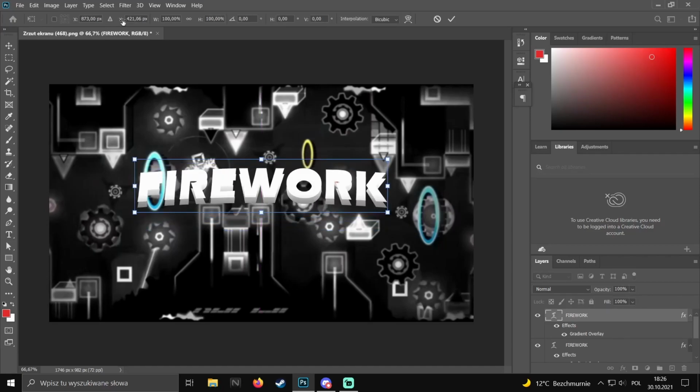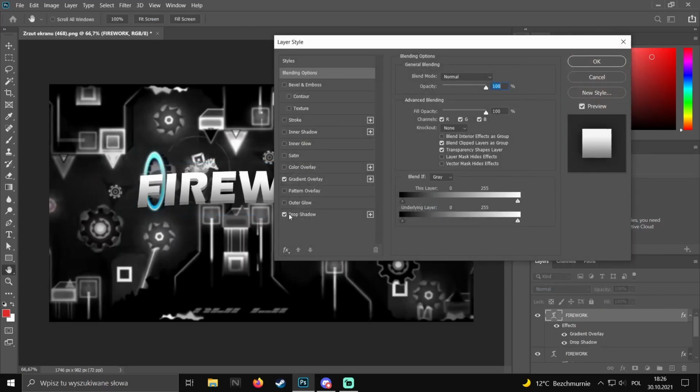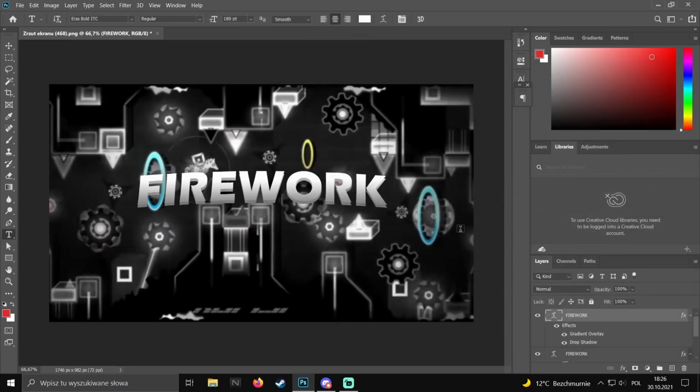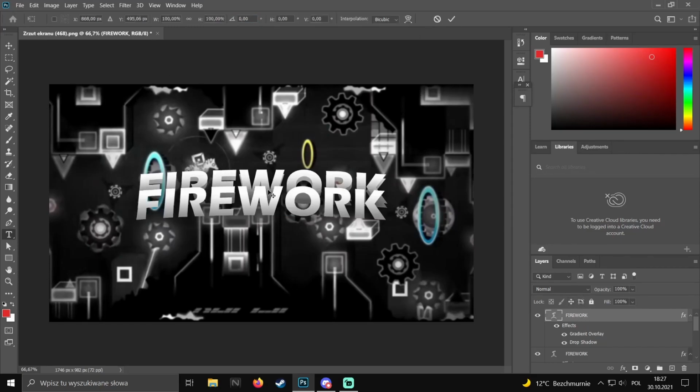Now copy and paste the text using Ctrl+C, Ctrl+V, and on the second text add a drop shadow for the text to be 3D. You can try on making it look better if you really want to, but if it's not necessary, just leave it as it is. Now that we have our free text, we should add the creator's name.